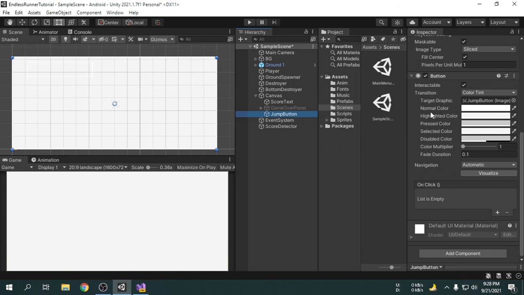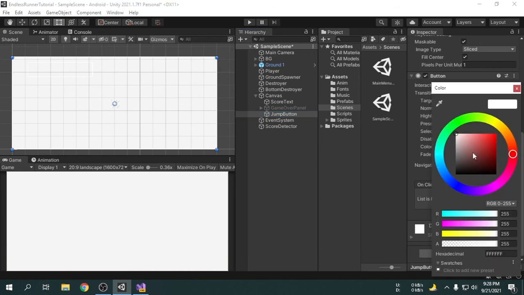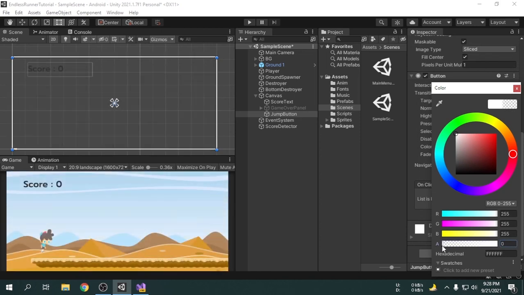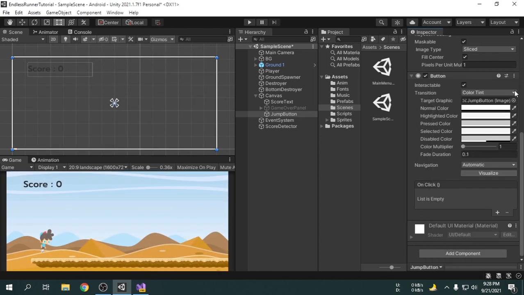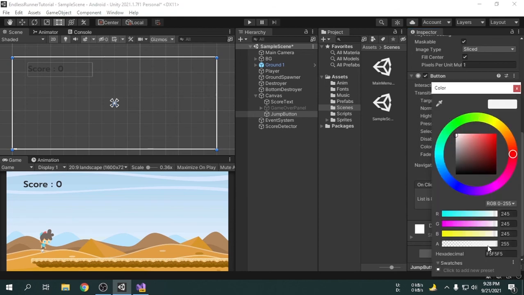I am going to open the normal color option. Now, at the bottom, we can see the A option, we will make it 0. Then, we will do the same thing for other colors as well, as you can see.